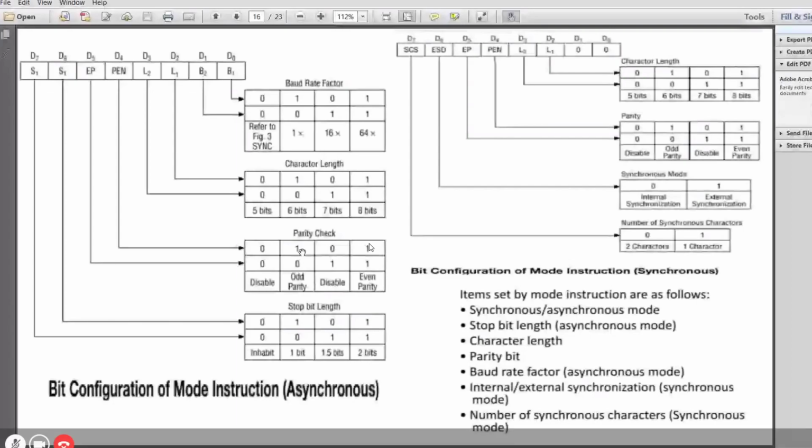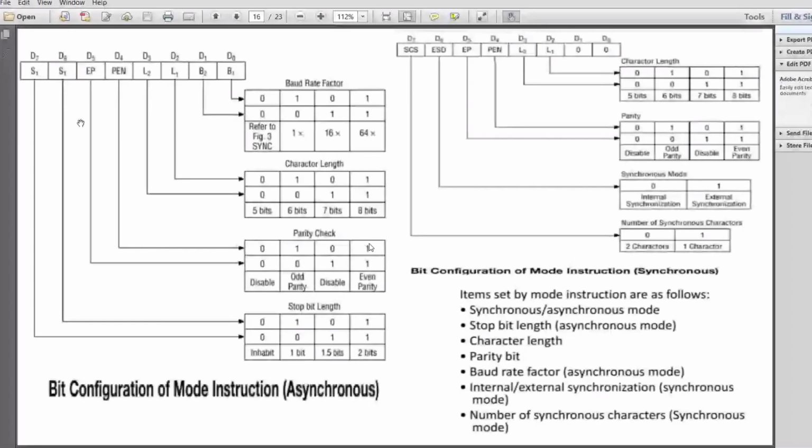The last one is your stop bits. How many stop bits are to be added? If it is 00, no stop bits. If it is 01, one stop bit. 10 is 1.5, and 11 is 2. This is as far as asynchronous is concerned. If these two bits are 00, then it is synchronous operation. So for asynchronous operation, these combinations should be used.